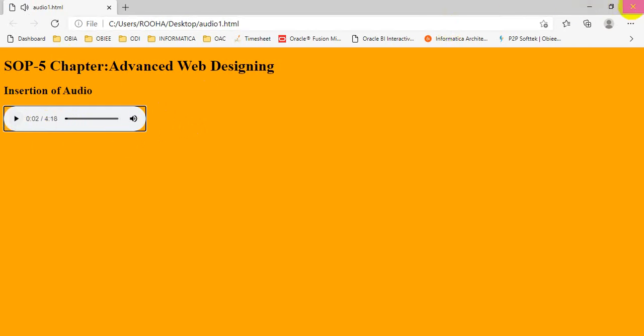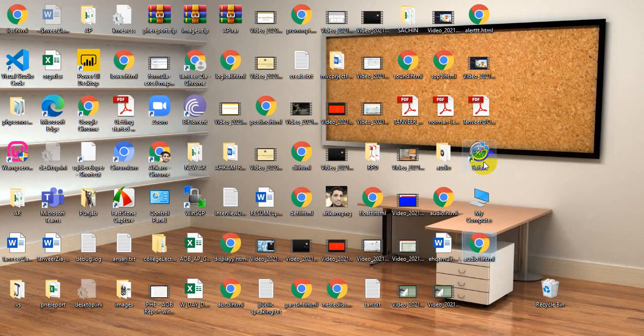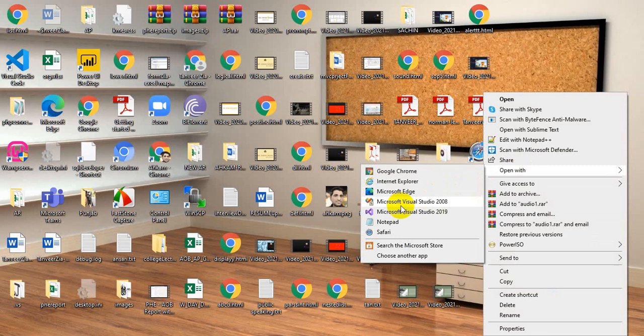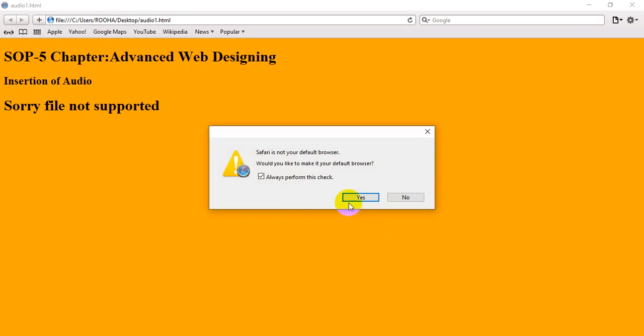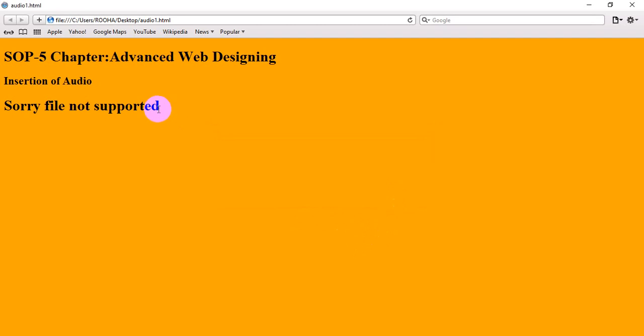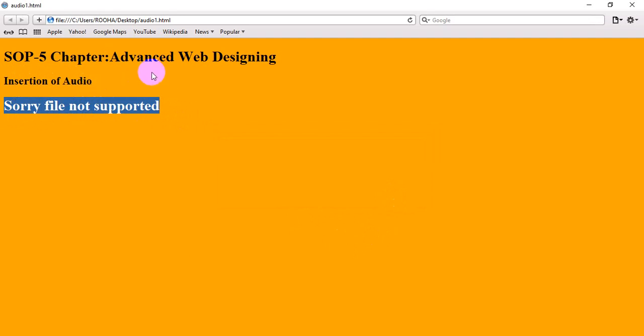But if I open in another browser, like Safari, now you will notice our error. This is the message which we have added. Are you getting it, students? The insertion of audio is coming, but you are not getting the audio player or your audio file. But you are getting the message: Sorry, file not supported.